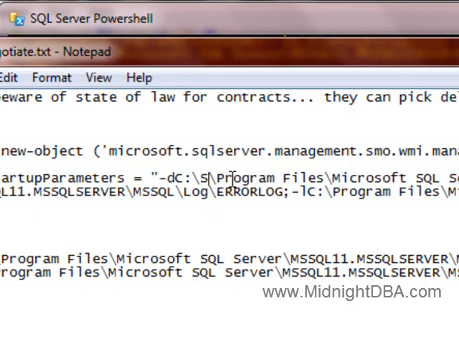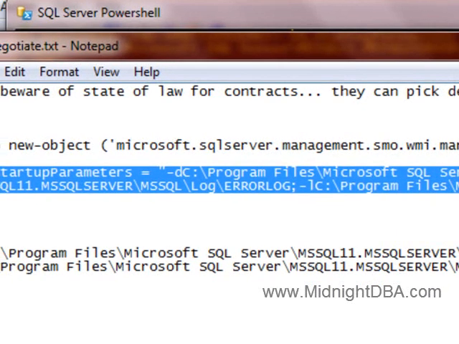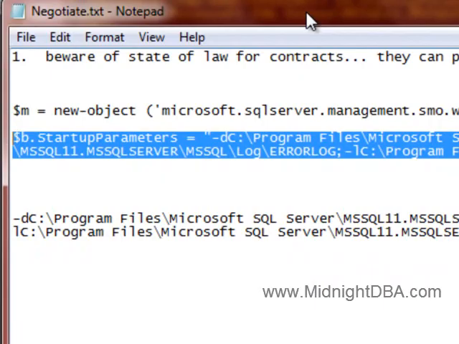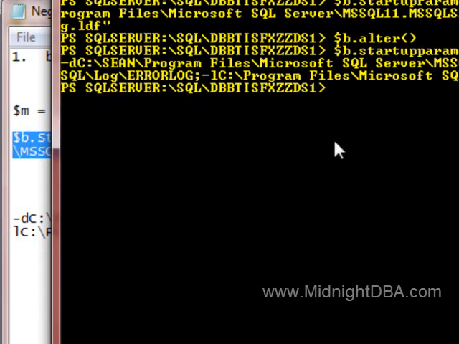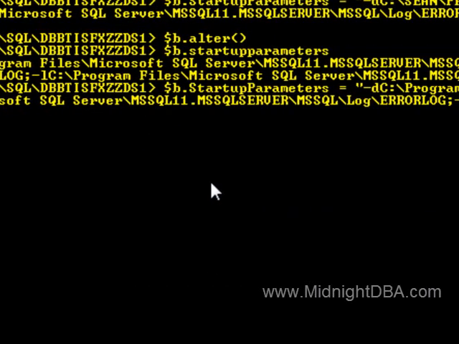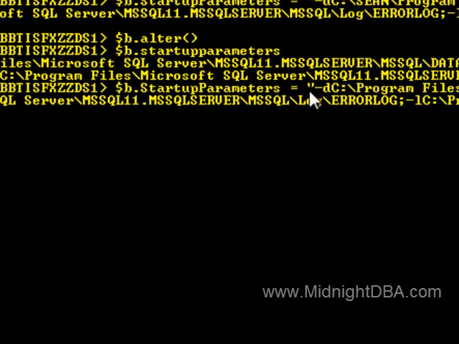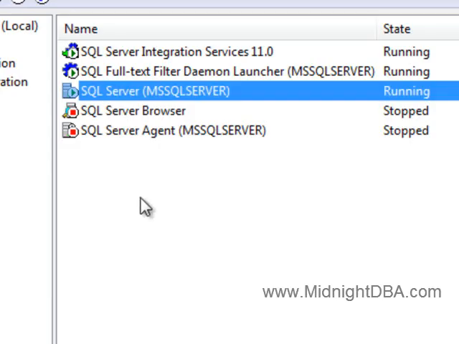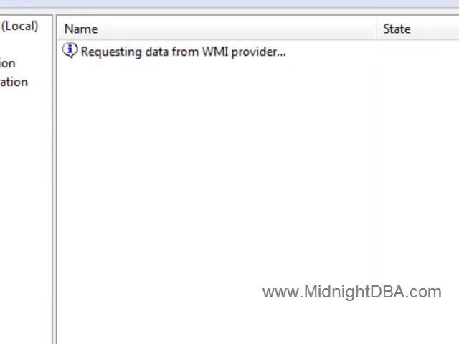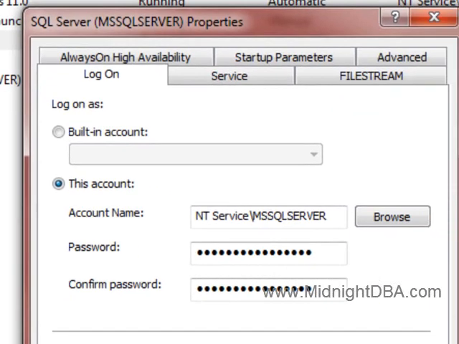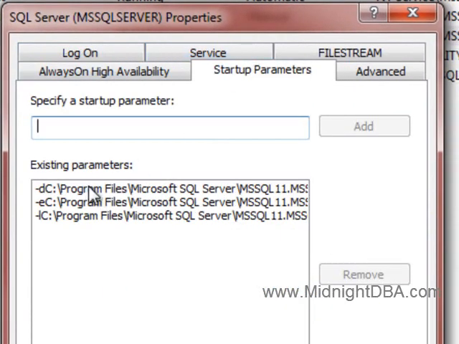So now I'm going to change that back, and I'm going to copy that entire line again. Bring this up here. I'll say paste. And again, I'm setting b.startup parameters equals, right? Got all that. b.alter. That's good. Let me refresh this guy again. Startup parameters, and it's back to normal.